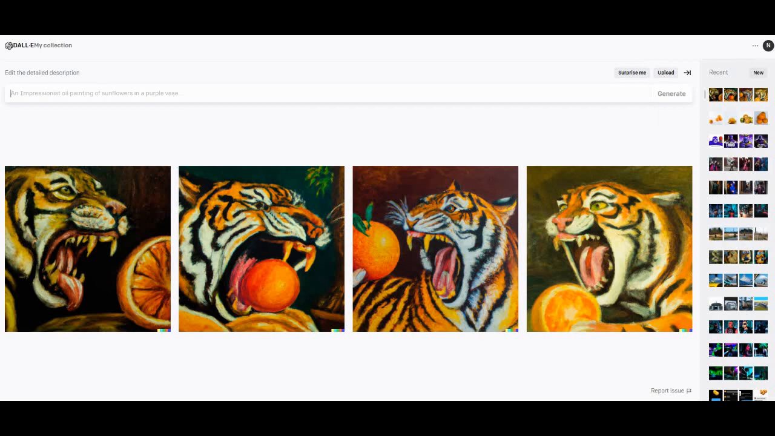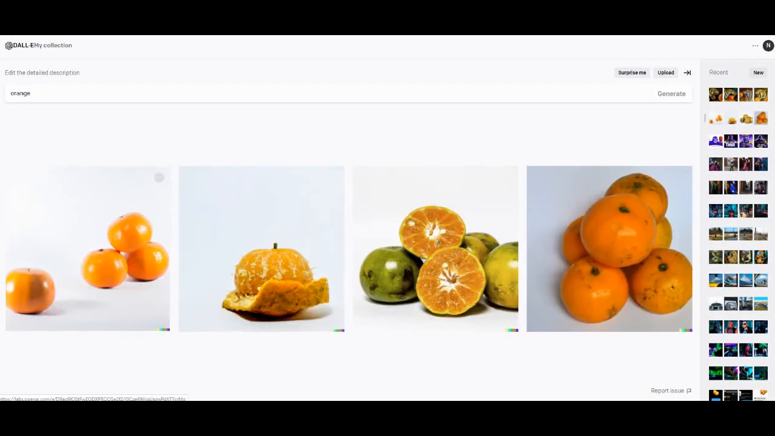So let's go ahead and... Oh, and by the way, it saves everything that you generate over here in your collection. So if you generate something and you want to come back to it, all you got to do is just click on one of these things over here, and there you go.